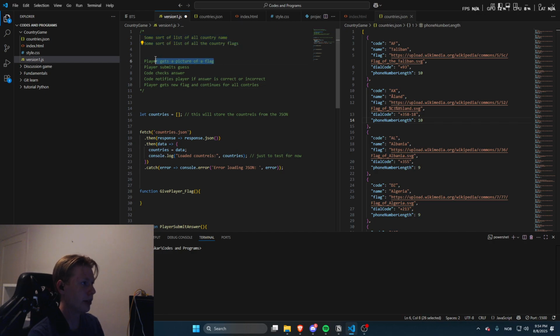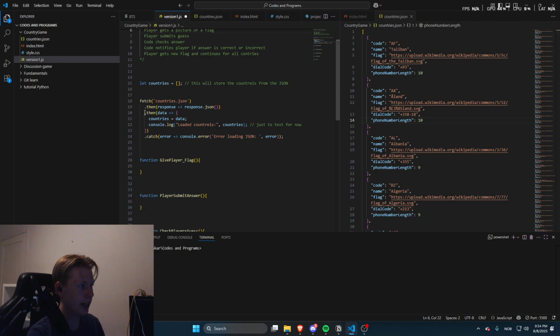So now I'm going to try to make a player get a picture of each flag and then actually try to submit an answer, right? And I've been focusing a lot on this fetch code, which is a way to get information from a JSON file and actually display it on a website, right, through JavaScript and HTML.